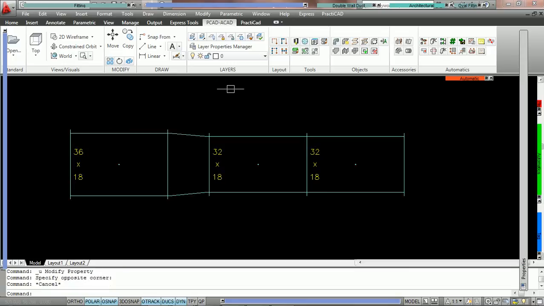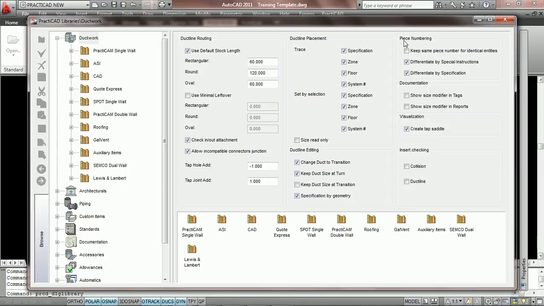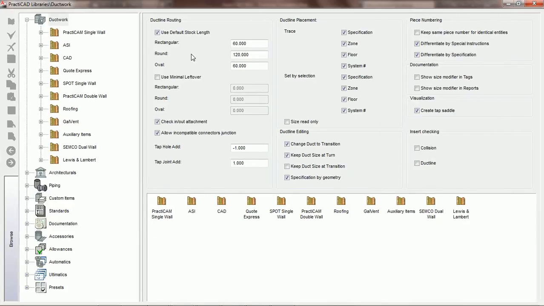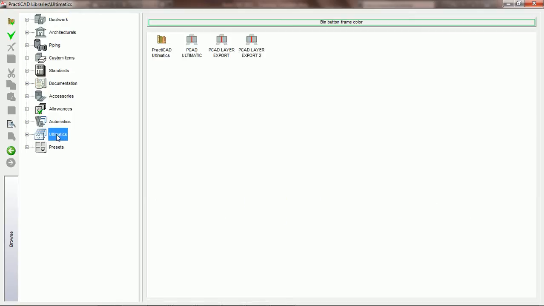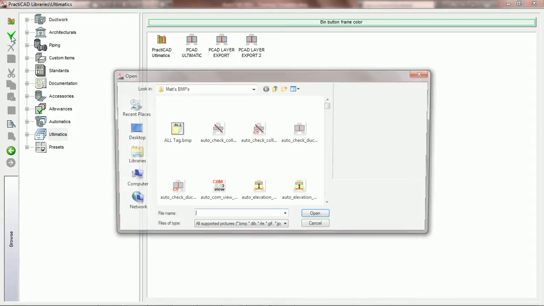So what we're going to do first to create the Ultimatic is we're going to go into the library icon on the Practicad ribbon. We're going to maximize our space. We're going to come over on the left and come down to where it says Ultimatics. We're going to click on the word Ultimatics. Practicad is going to offer the green check to create a new. We're going to click on it.